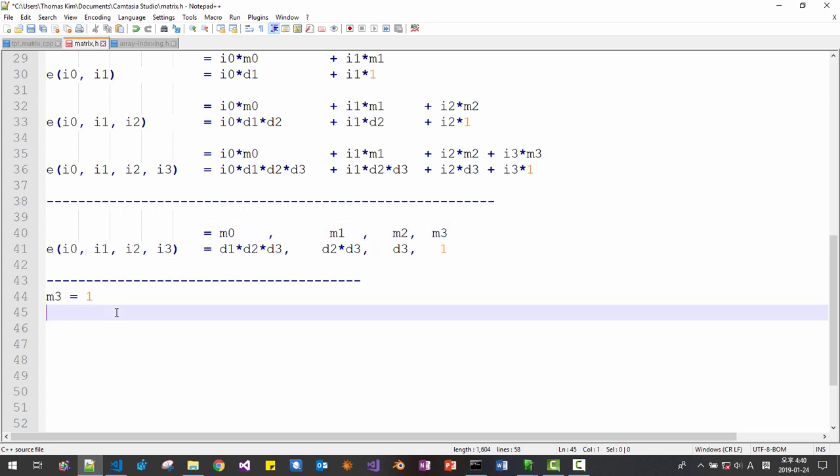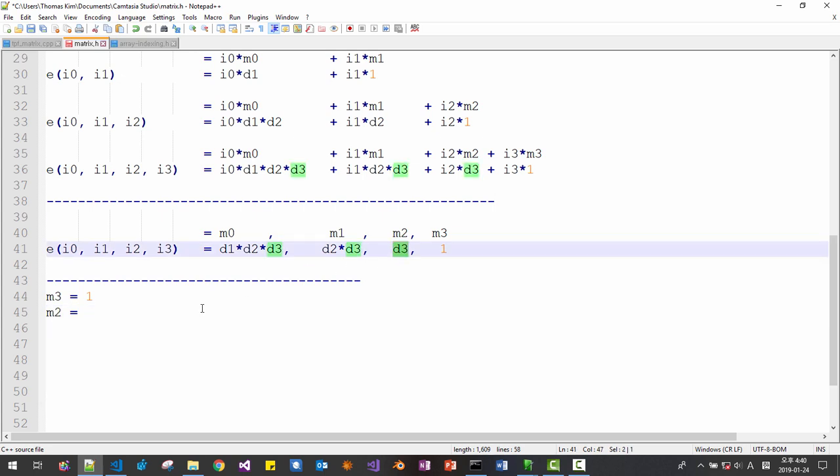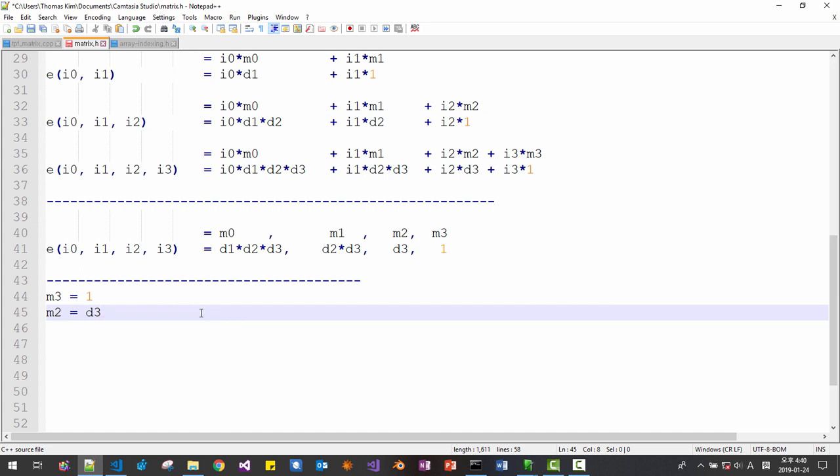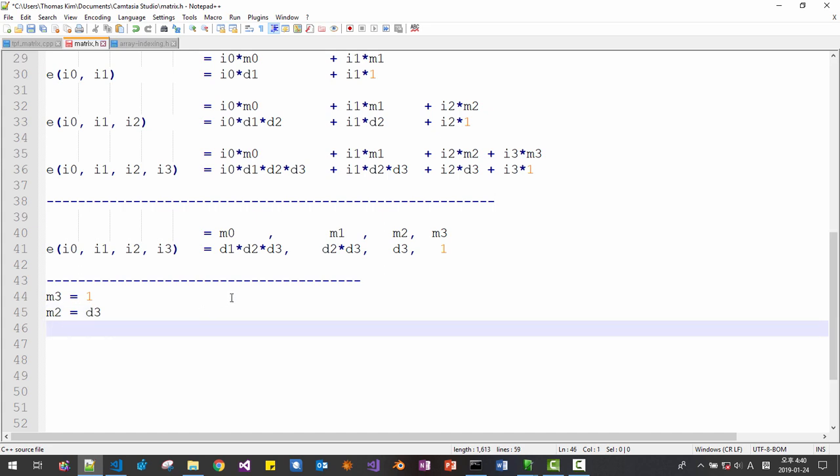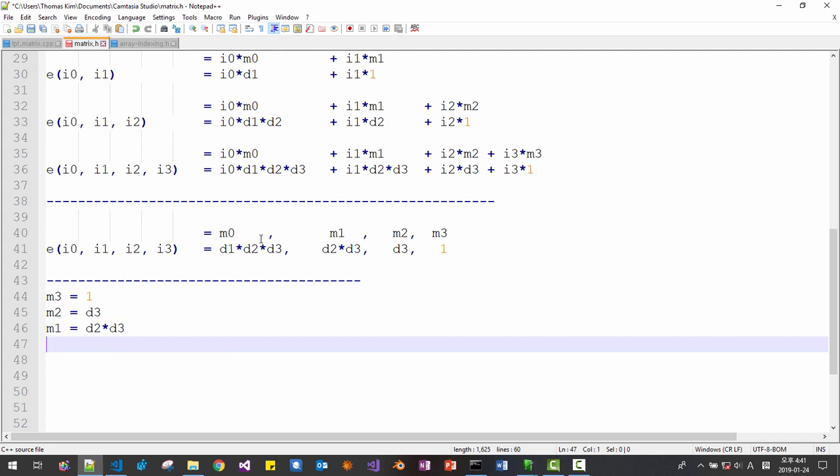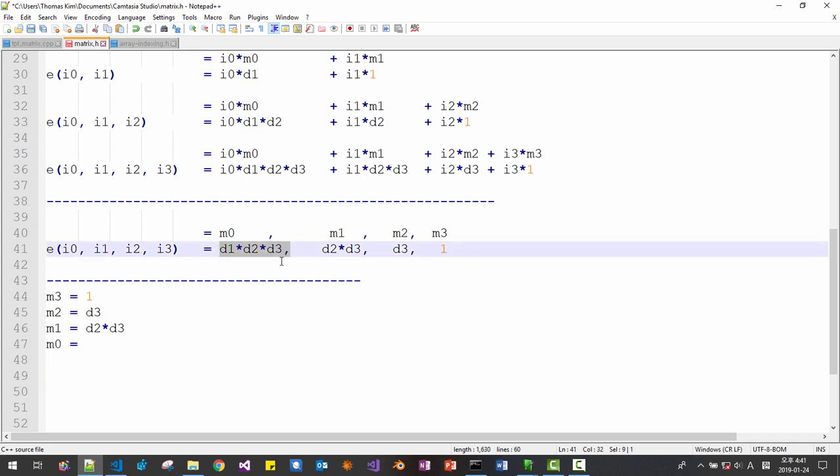Now M2 equals D3 like this. And M1 equals D2 times D3, and M0 equals D2 times D1 times D3.